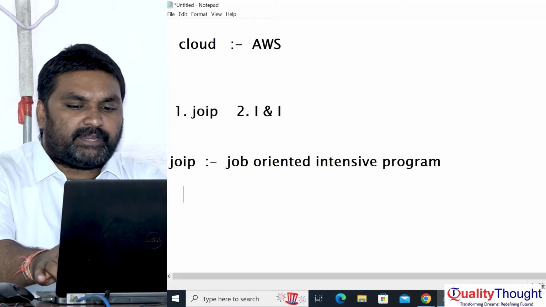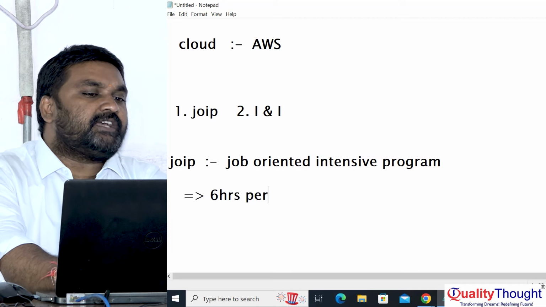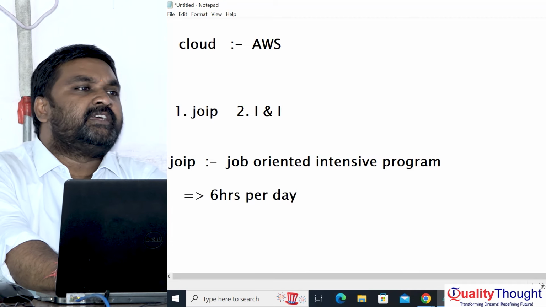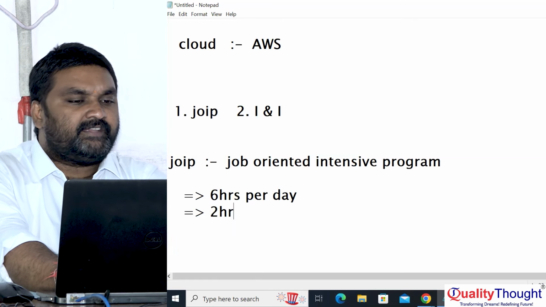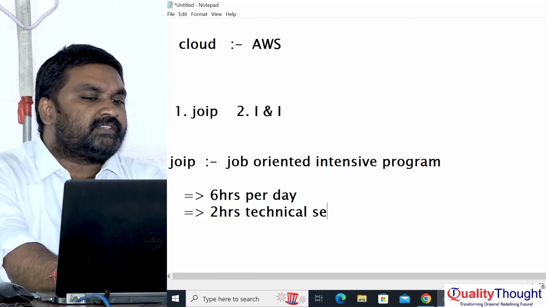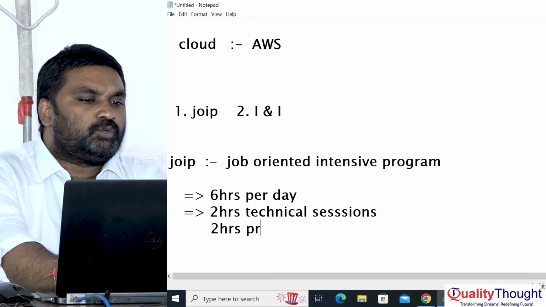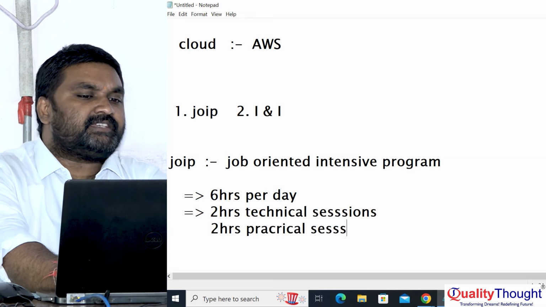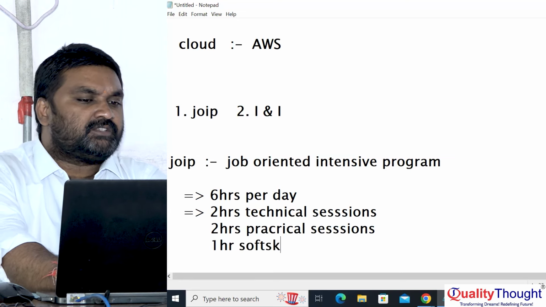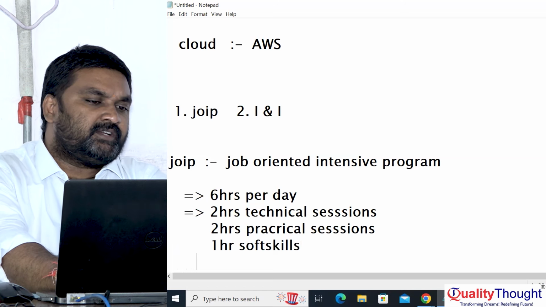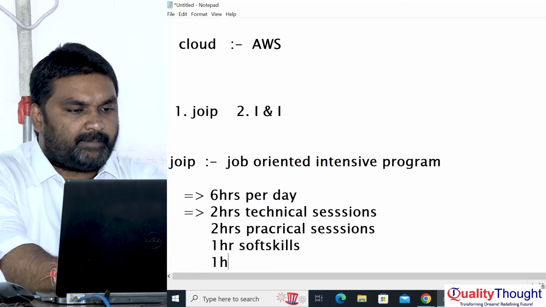As part of this program, rule number 1, you have to spend minimum 6 hours per day. How many hours are required? 6 hours per day. If you see these 6 hours every day, 2 hours technical sessions, 2 hours practical sessions, 1 hour soft skills, and 1 hour aptitude.